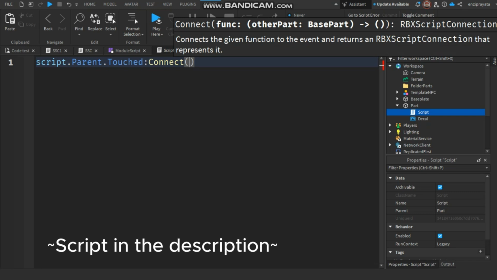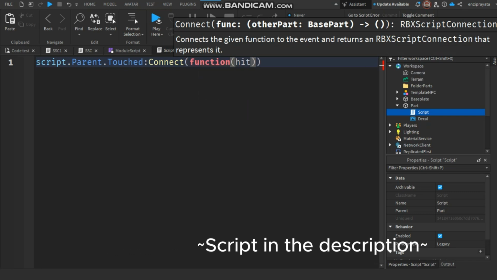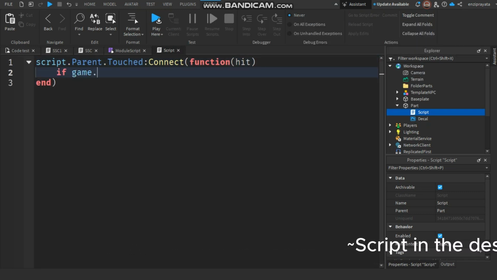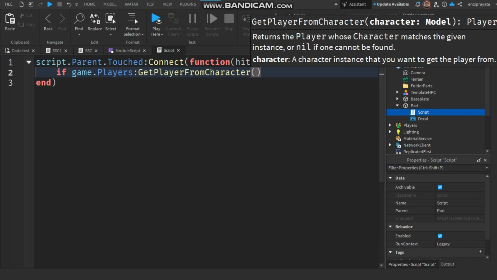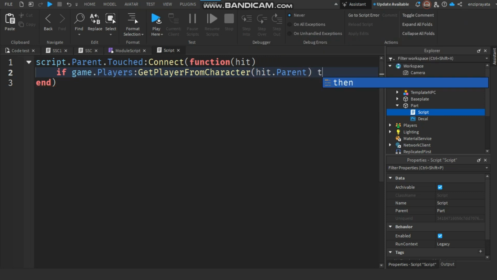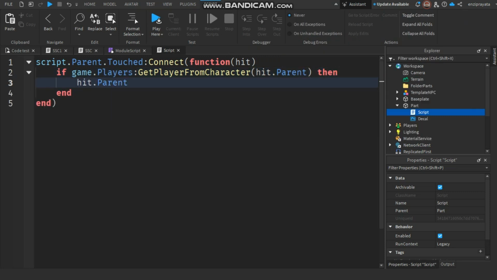Script.Parent.Touched:Connect(function(hit) if game.Players:GetPlayerFromCharacter(hit.Parent) then hit.Parent.Humanoid.WalkSpeed = 100. And there is double N over here. It looks pretty simple, but it's very useful.